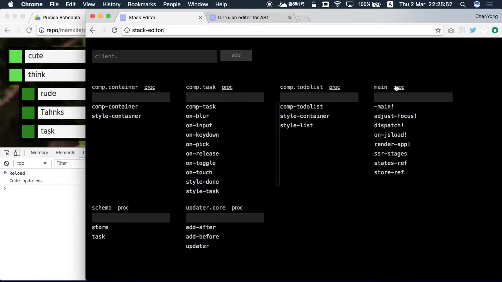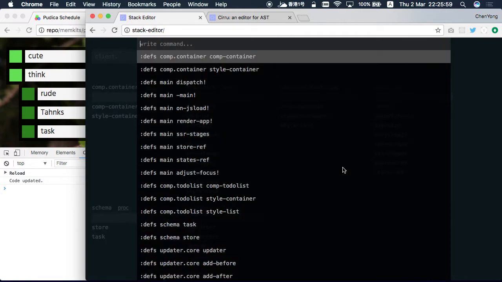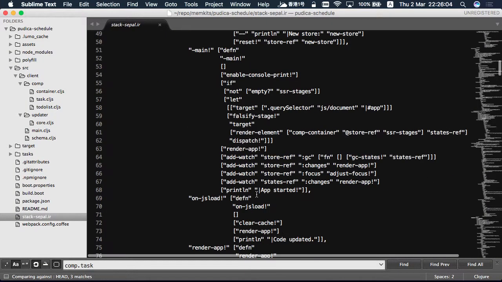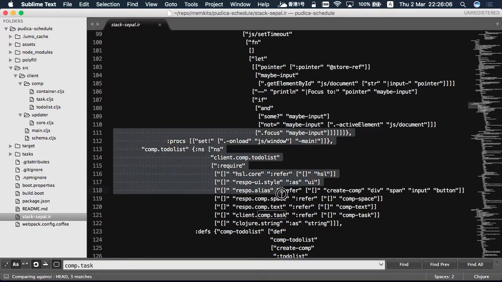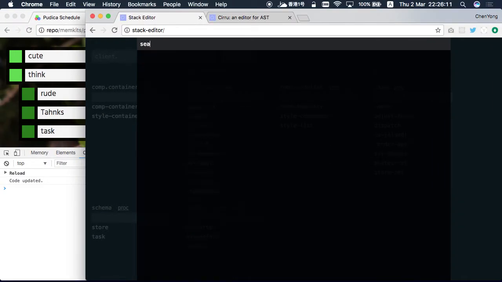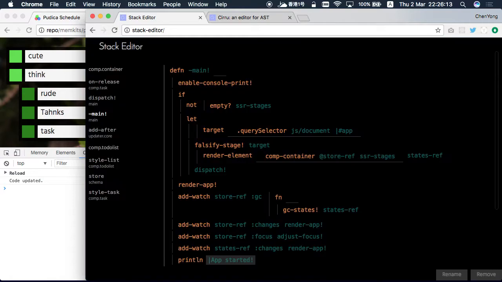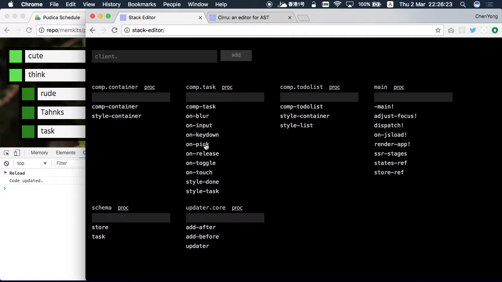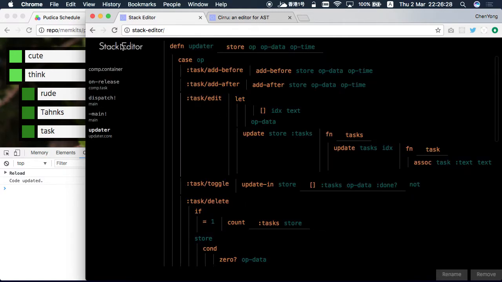So with this editor, I can do more things, like search functions, because you see, it's a tree of data, and I can search it, for example, for main. Yeah, I can search it and go to this function just by searching, and I can also browse something like this. You already saw that.